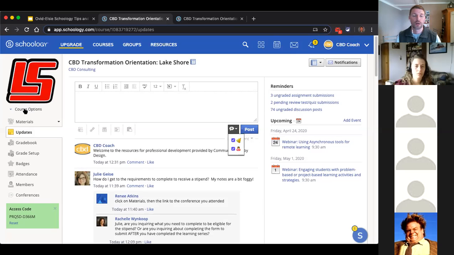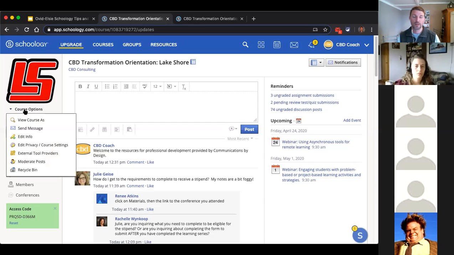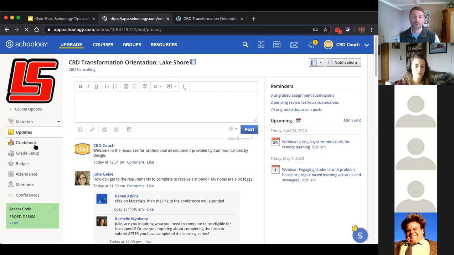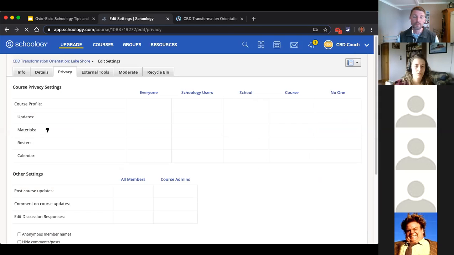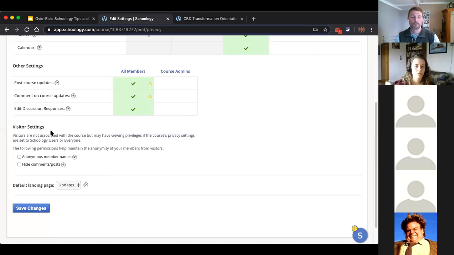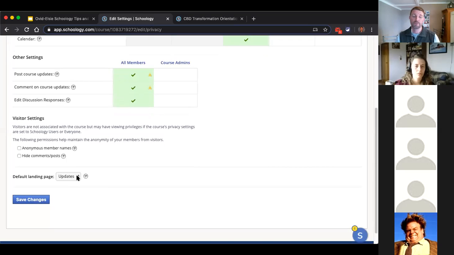While we're in here, the last thing I want to point out within Schoology are the course options. And there's really just two options I want to point out. I'm going to start in the privacy and course settings. The first one, and I talked about this earlier, is the default landing page. The default landing page, by default actually, is that when students go into your course, they're going to go to the materials page.